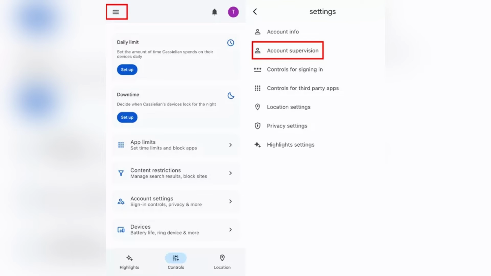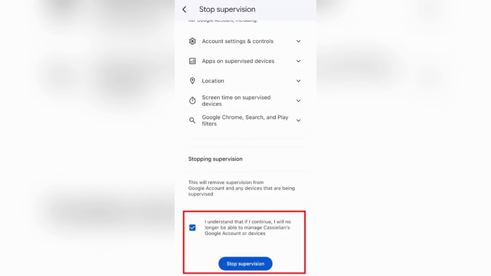Just open the Family Link app on your device. Tap the three-line icon at the upper left corner. Select Account Supervision from the list, then scroll down, review the notifications, and tap Stop Supervision.